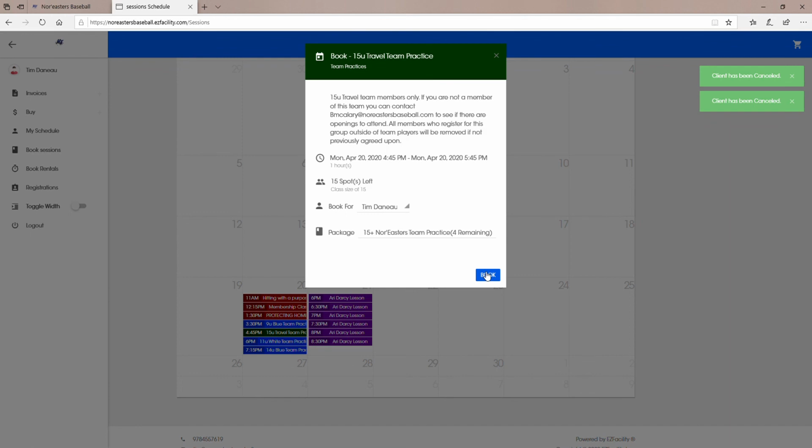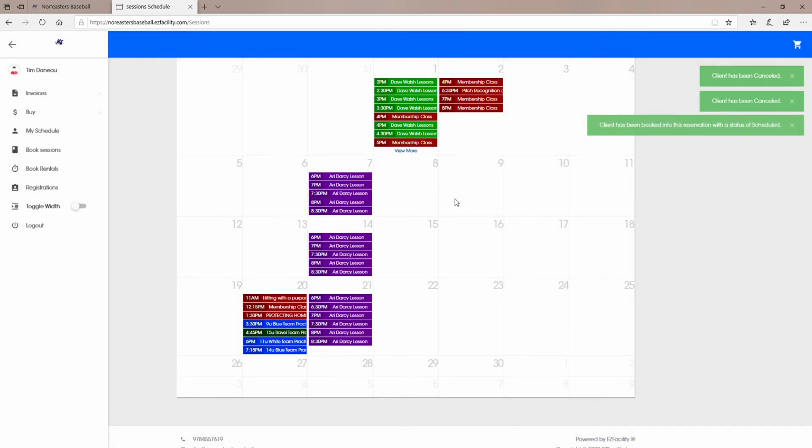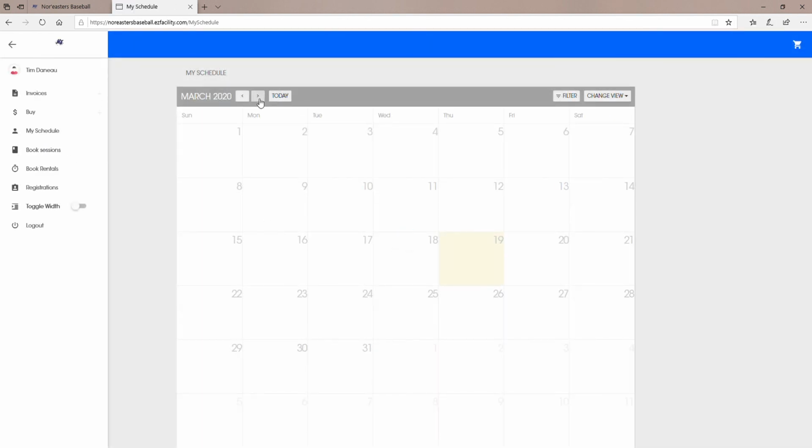Once I go through this and book it, there's another way to view it. As I said, over here on the left-hand side, I can look at my schedule, and it will show me everything that I currently have scheduled on my account. As you can see, that 20th date for the 15U travel is on my calendar. If I don't know what I have booked, I can come right here, view it, and go in and make any changes just by clicking on it and canceling it.